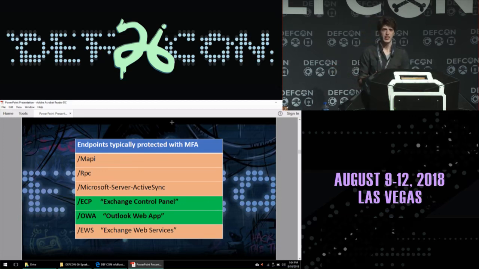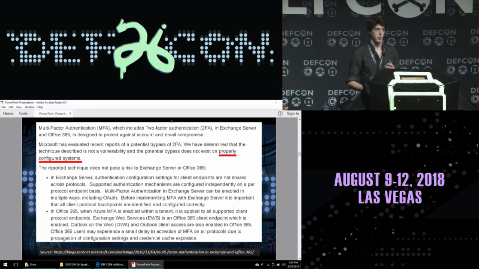And in 2016, they reported this to Microsoft and said, hey, this is a gap, are you guys going to fix it? Microsoft replied saying, no, because this is not an issue on properly configured systems. So I took that as, okay, it's the admin's fault. A checkbox wasn't checked, they didn't add a route. It was just a human error causing this. It wasn't a technological failure.